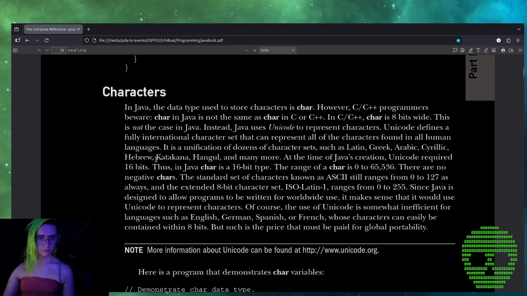I don't want to mispronounce that one, actually. Katakana. Hangul. Is that right too?